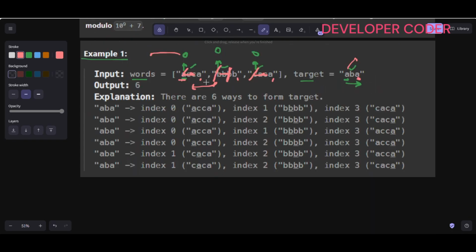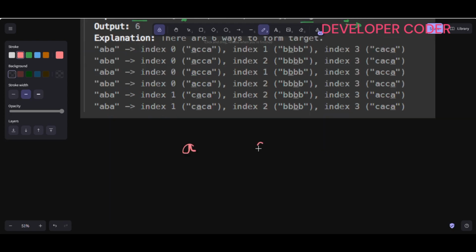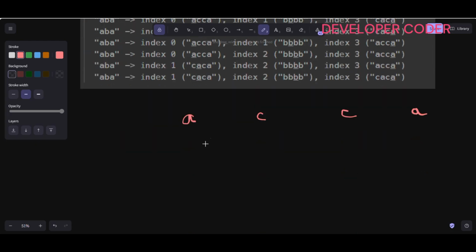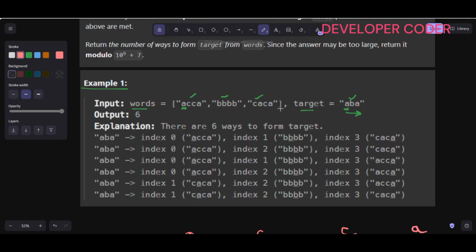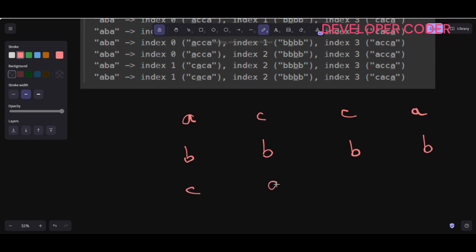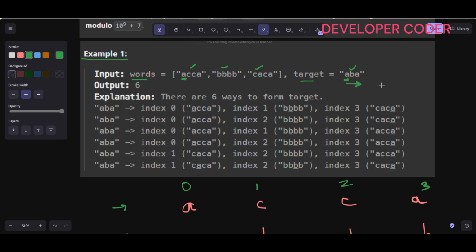So here I can write it like this. We have three strings: a c c a, then b b b b, and here we have c a. Now let me write the indexes here: 0 1 2 3. So these are the three different strings, and what we need to form is ABA. Now let's see the number of ways in which we can form this ABA.